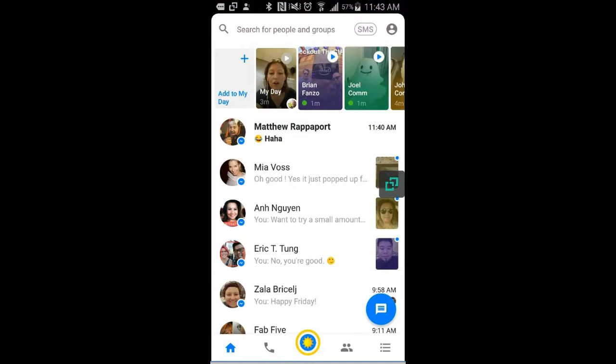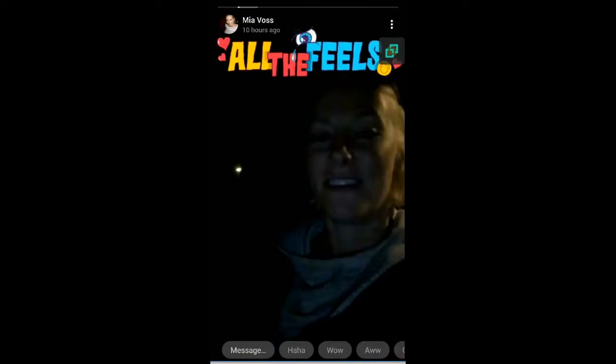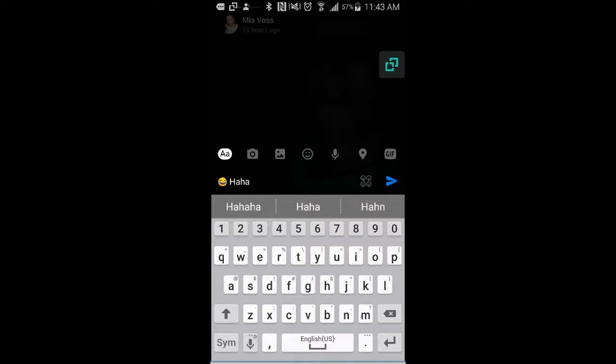And again, any of your messages down here, I really like this feature too, because now, while I can see that Matthew Rappaport messaged me at 11:40 a.m., Mia Voss messaged me a little while ago, but I can also see that she has a day story going on. So I can click that right there and just go ahead and hop in and see her day story. Hey, Mia, isn't that cool? Oh, and let's interact with that a little bit, because look, I can say, haha. Send her a little message really quick. That's pretty cool.